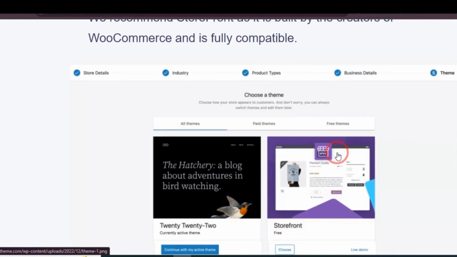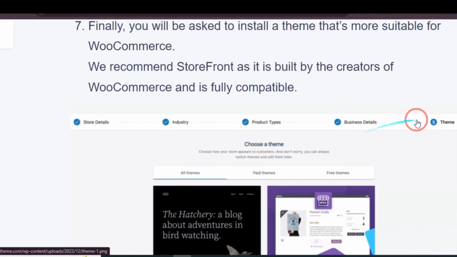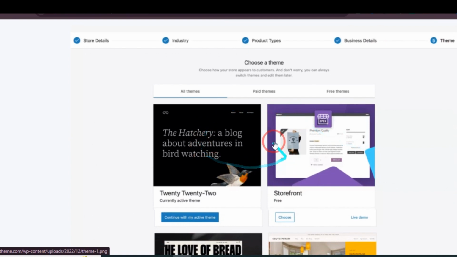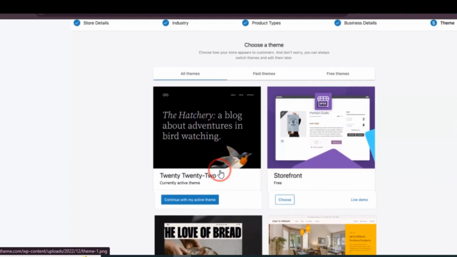After that, move on to the Business Details section. Provide the necessary business information, then proceed to the Themes section. Choose a theme for your store. If you have a premium theme, you can install it later. For now, I will continue with my active theme.